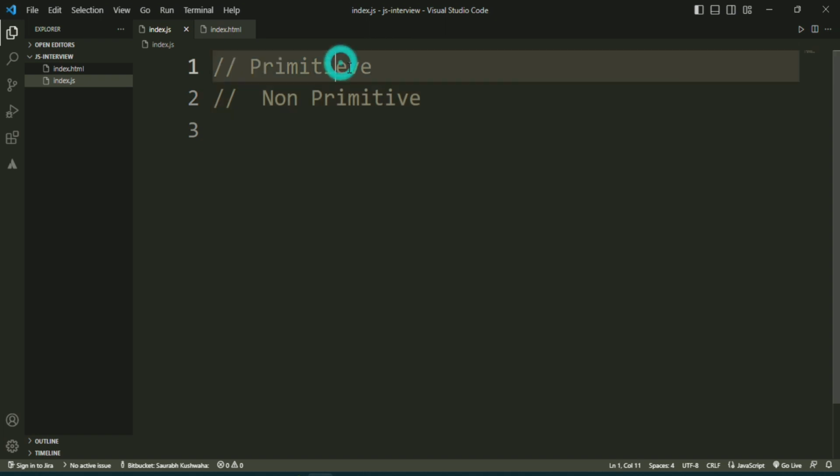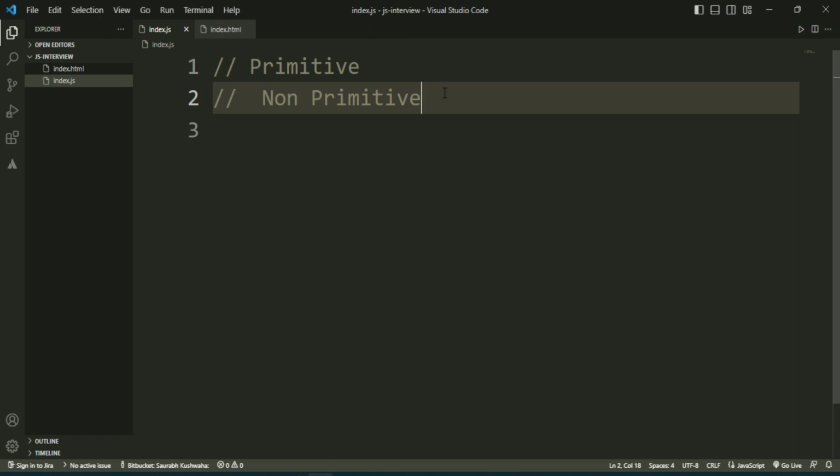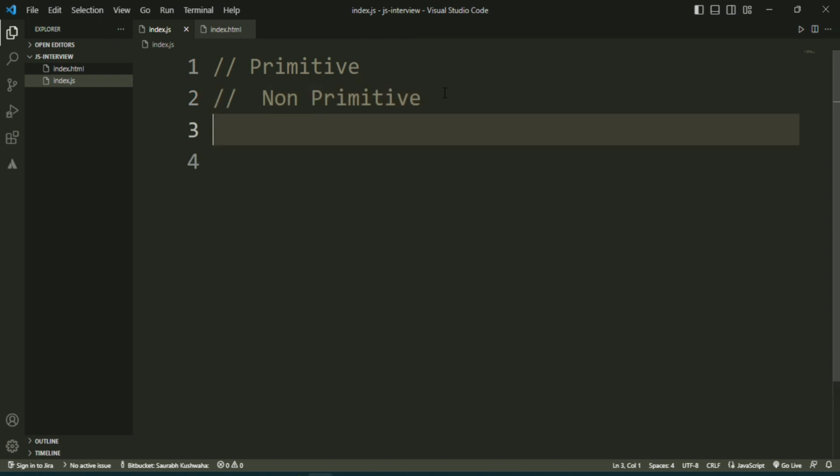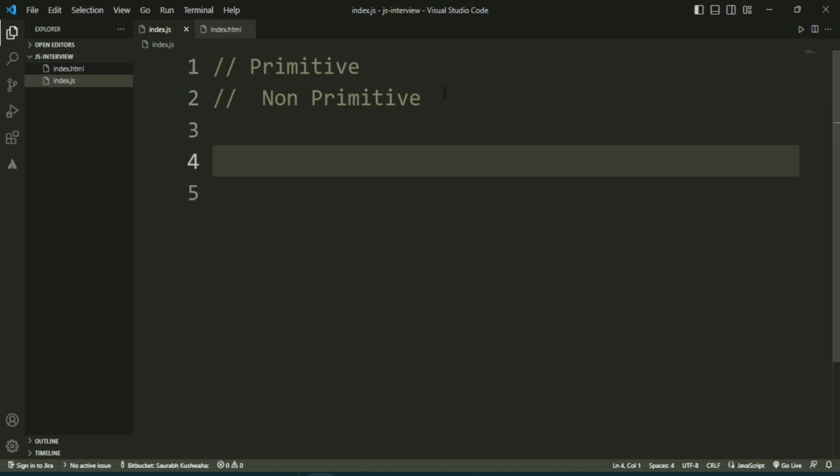So what is primitive and what is non-primitive? Primitive data types can store only a single value, like numbers and strings. Non-primitive data types store multiple complex values. An array, for example, can store multiple complex values. Let me show what the primitive data types are.